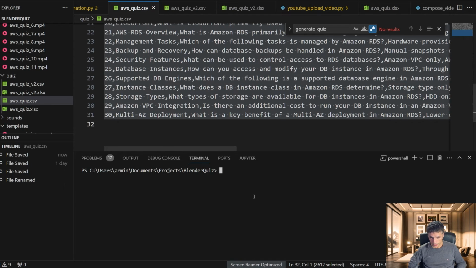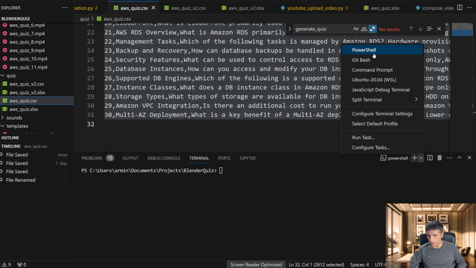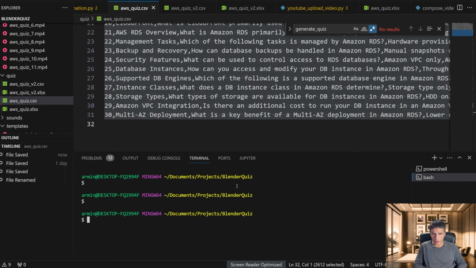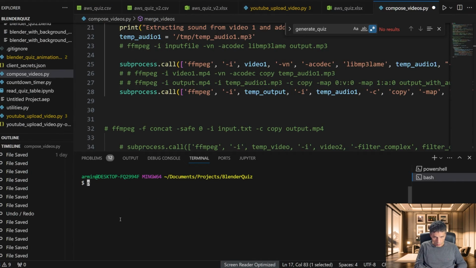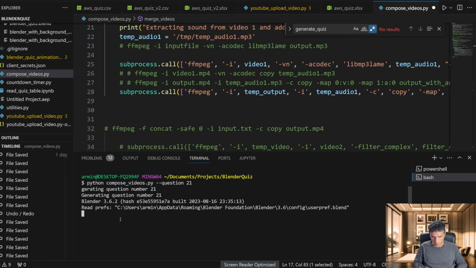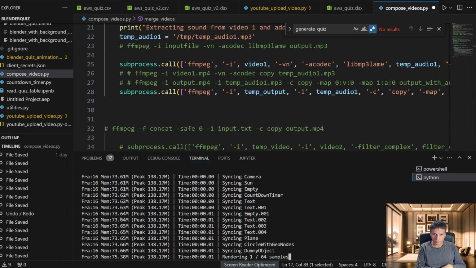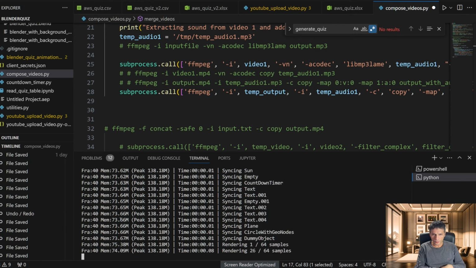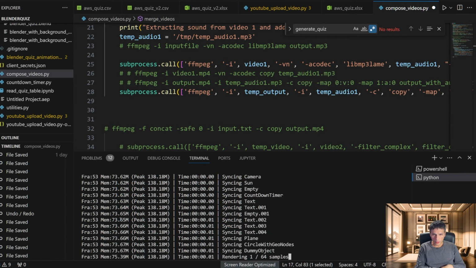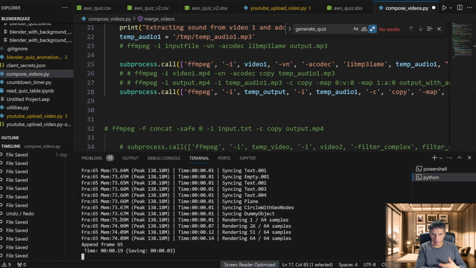So I have to open a Git Bash. I don't normally use PowerShell or anything like that. To generate the videos, I'm going to run Python compose videos. I'm going to try question number 21. You can see it's going to generate question 21. It should take a couple of minutes, a little bit more, and I'll speed up this part of the video just for your sake.